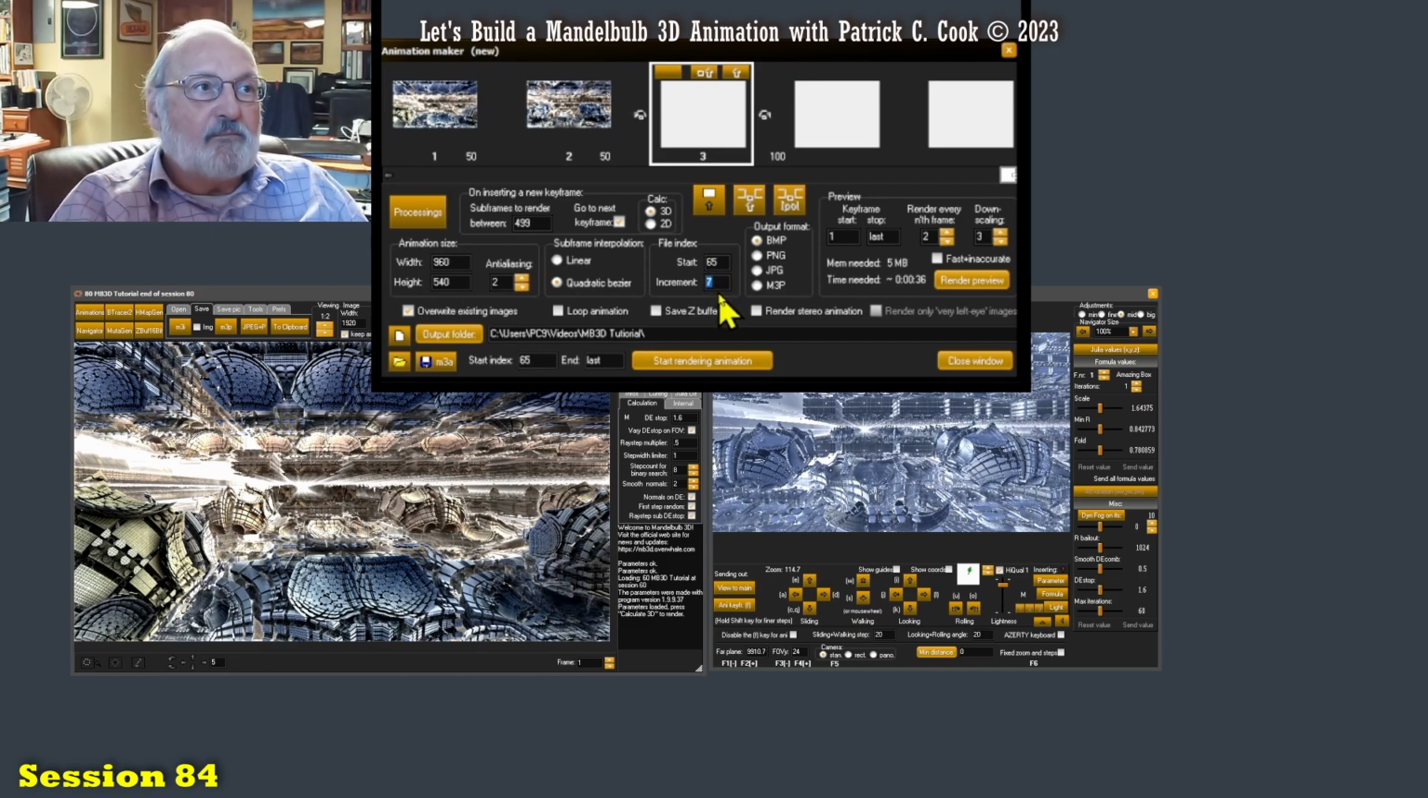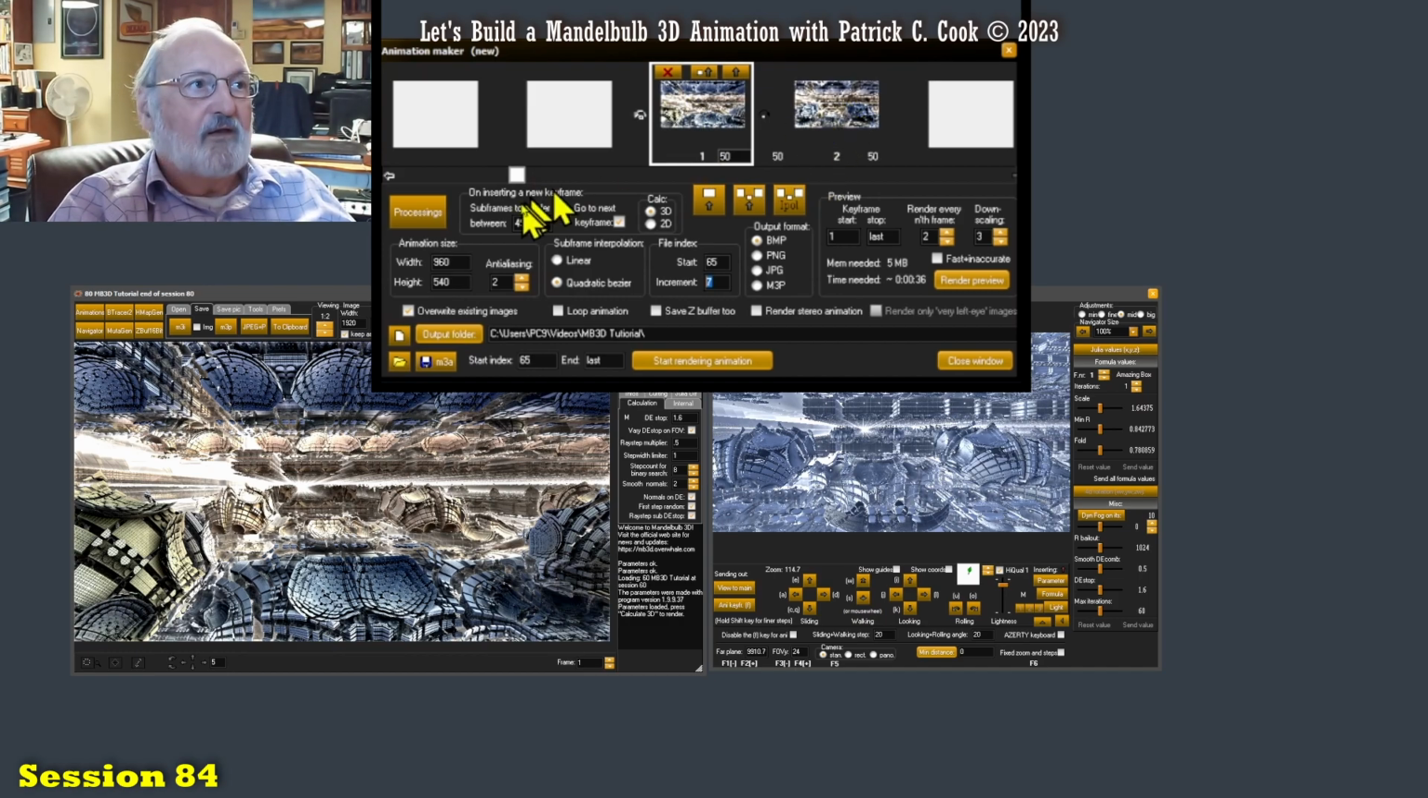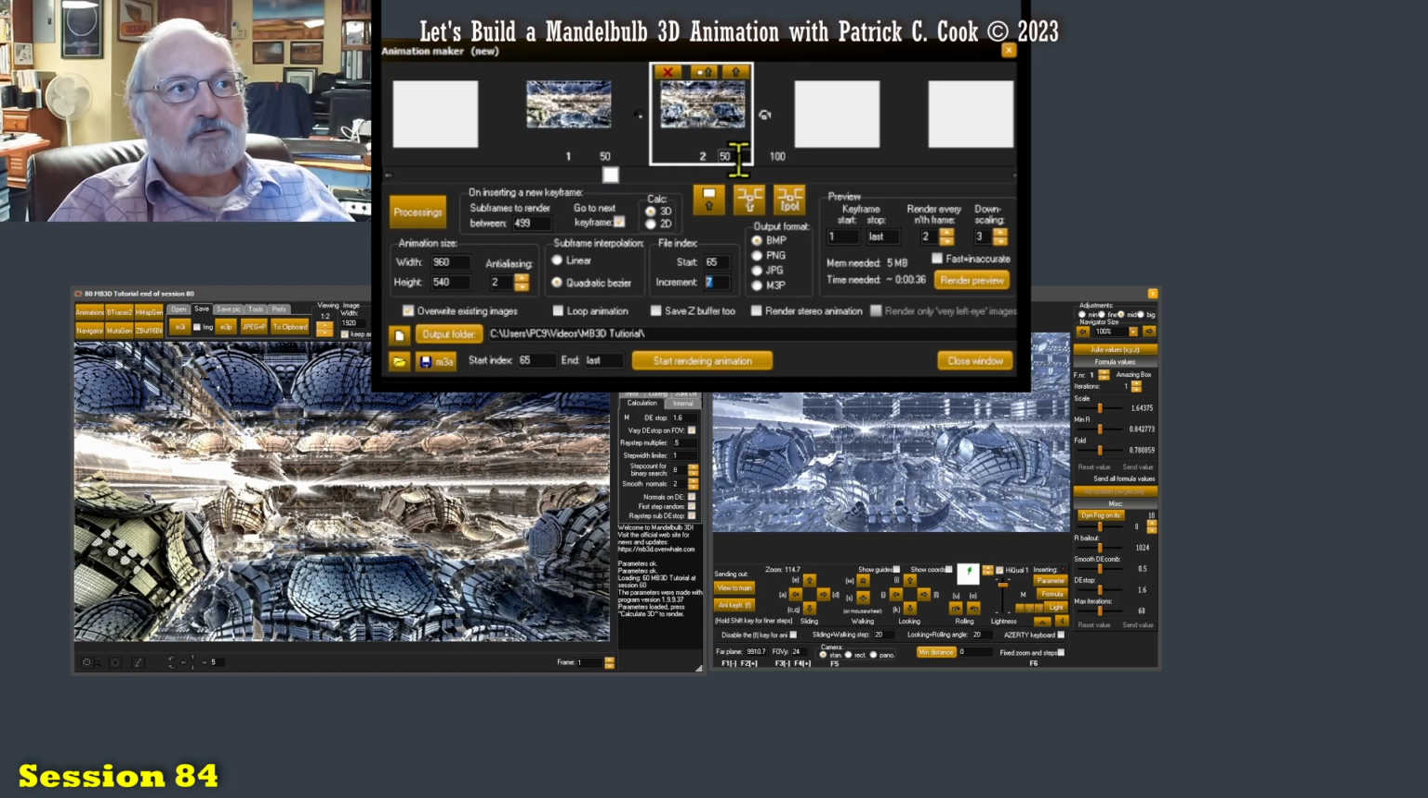Okay. Now, let me just say this: if you're dealing with, what do we have? We had 50 frames up here. We got 50 frames between this keyframe and this one, and then we have 50 frames between this keyframe and the end. So we have 100 keyframes total. So this file index would start at, well, let's do something more reasonable. We'll start at 1 and we'll do an increment of 1.